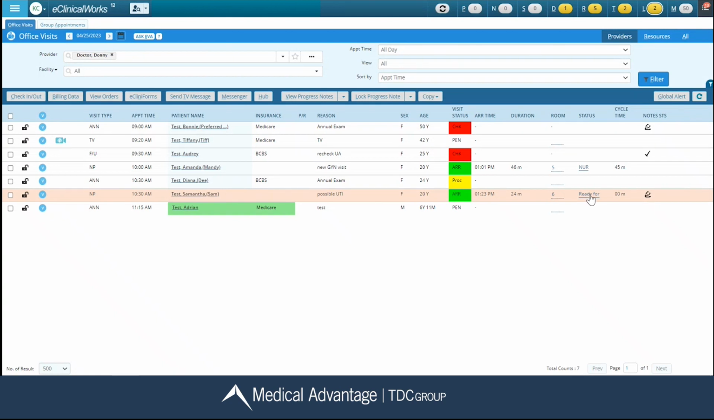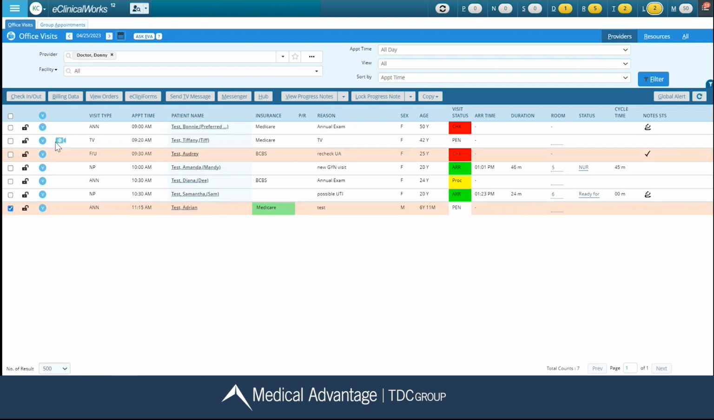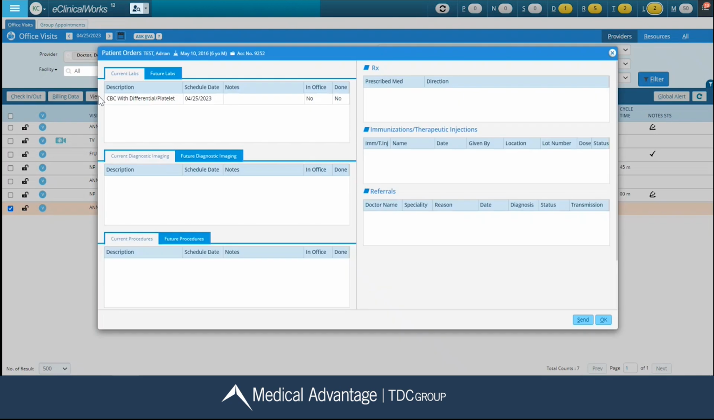Now, one other thing I want to draw attention to from this window is Test Adrian. Notice this patient's name is highlighted in green. That lets me know that this patient has something that has been ordered for them. From this window, I can select my patient's name and click View Orders, and I would see any of those orders listed here. So in this case, I know this patient had a CBC ordered today.